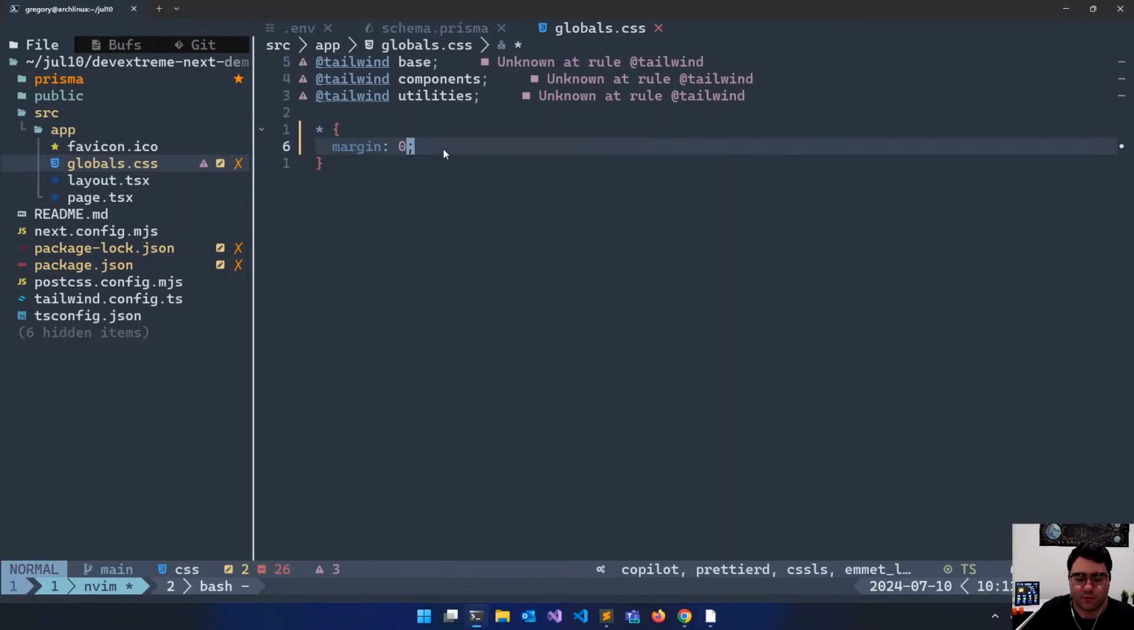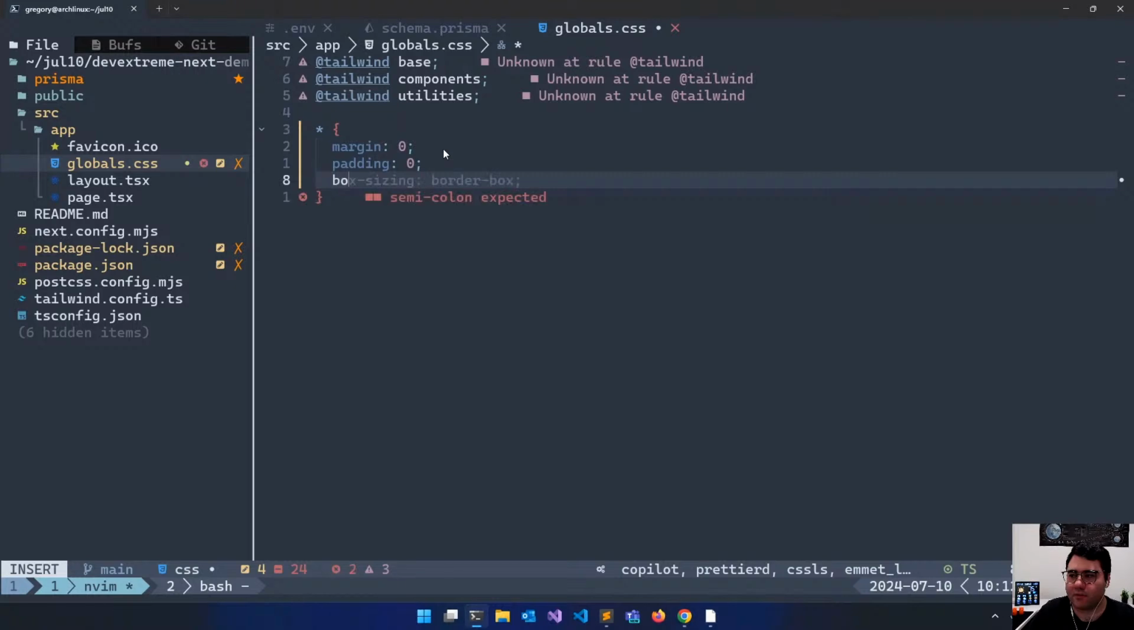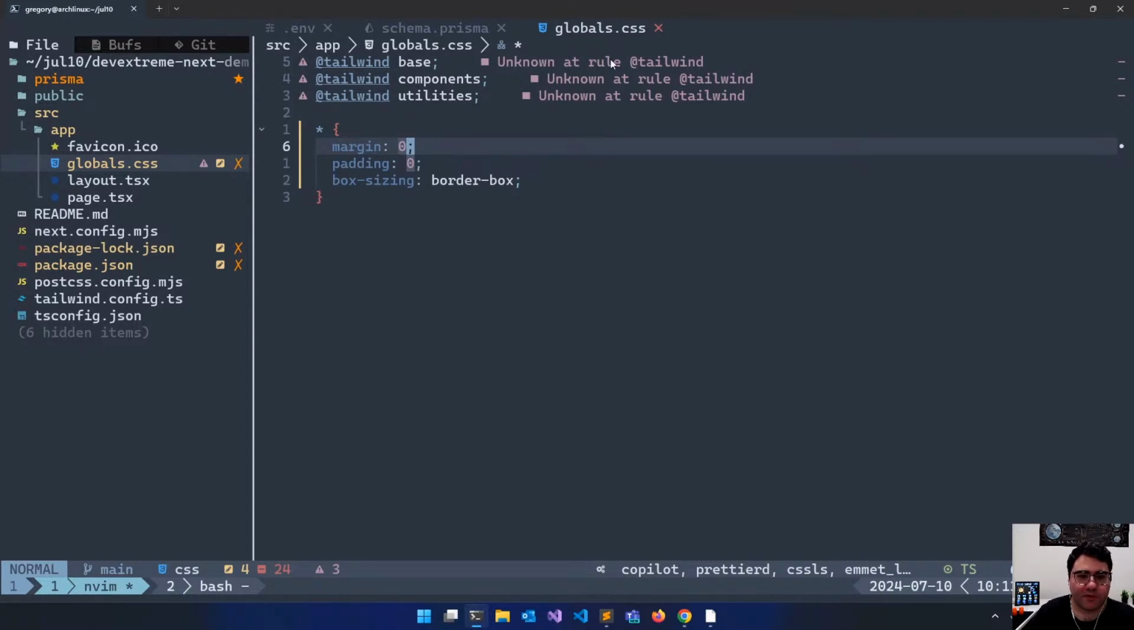And I'm going to also make the padding 0, and box sizing is going to be border box. And that's all we're going to need for this globals.css file.